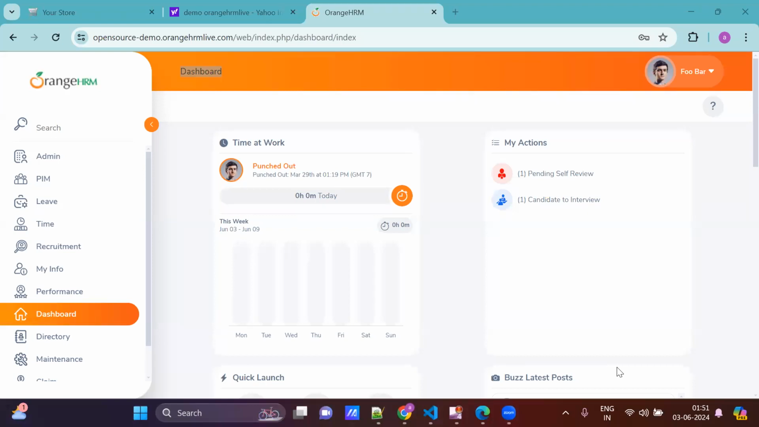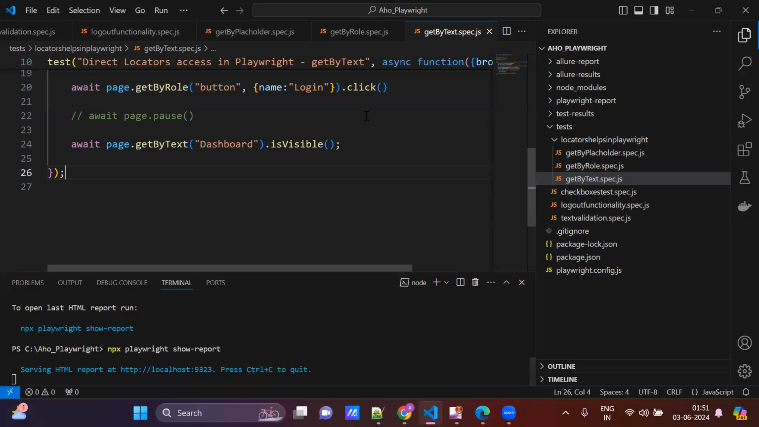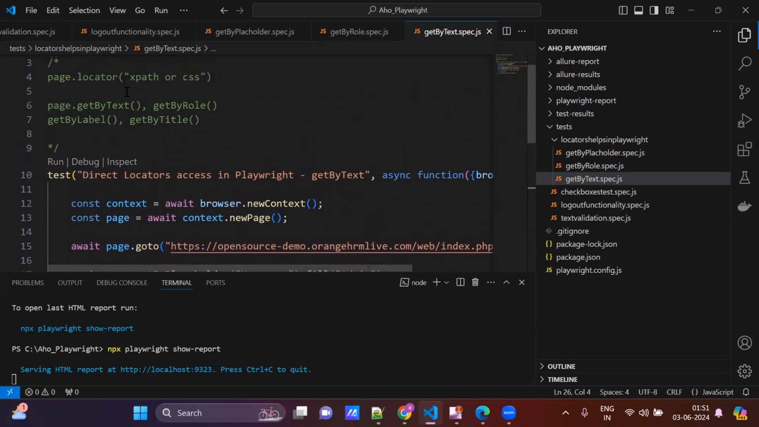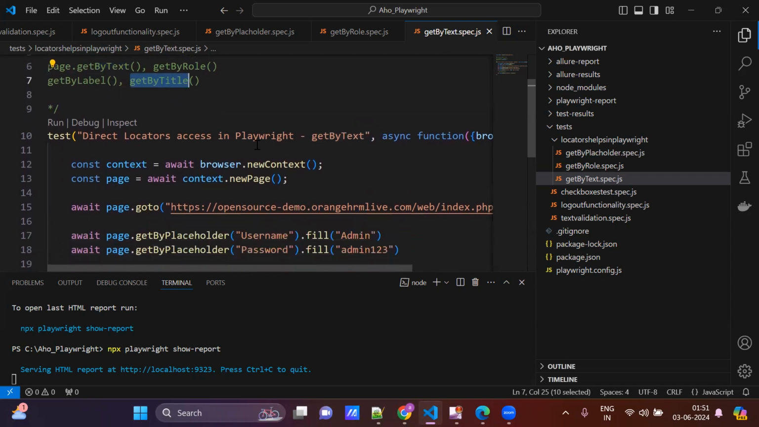So we are learning the direct locator access in Playwright. Instead of going with XPath as well as CSS selector, I am using direct locator access. For example, get by text, get by role, get by title, get by label. We have seen a few of them. Now we will see get by title.